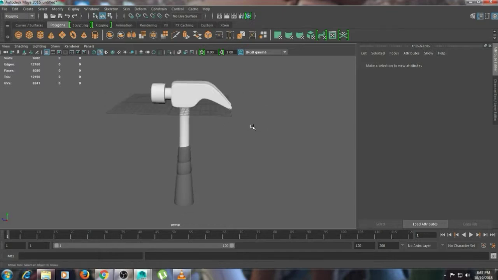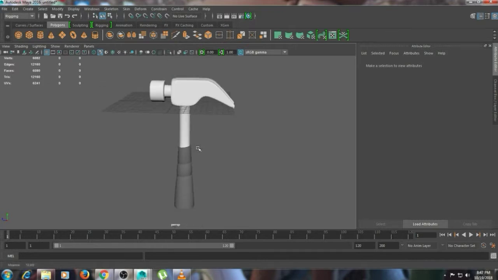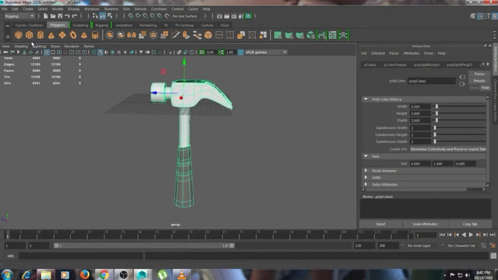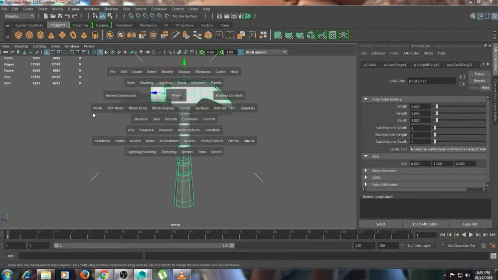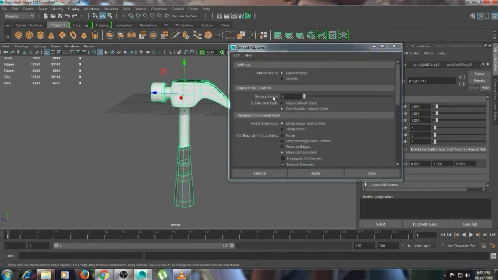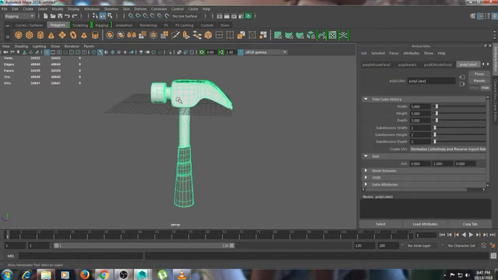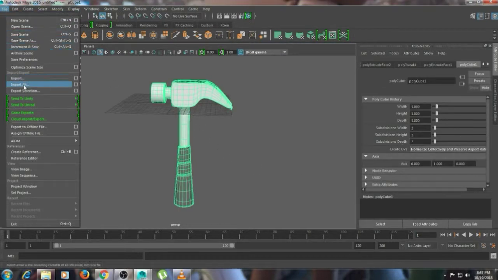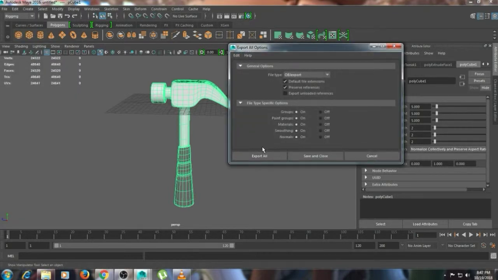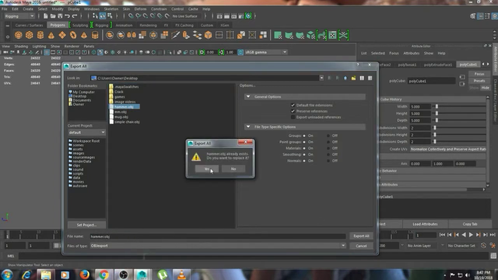This is a very easy model. I'm going to render this in Keyshot now. For that I'm going to hit spacebar, mesh. I'm going to smooth this object. Click on this option box. Subdivision level will be 1 and I'm going to smooth it. Okay, and then I'm going to export it, export all. Click on this option box, export all. I'm going to name it hammer here. I'm going to export it.